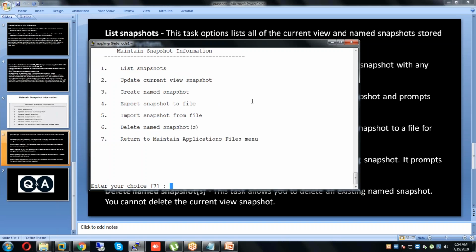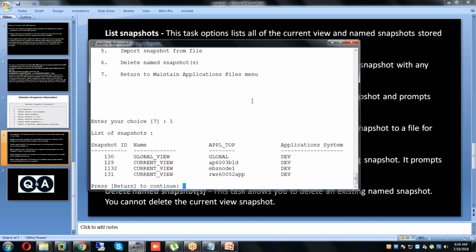Now the first thing is List Snapshots. Option 1 will show you how many snapshots we have. So we have only the current view snapshot. These are the snapshot ID, these are the name, and this is the application system, it's a DEV.